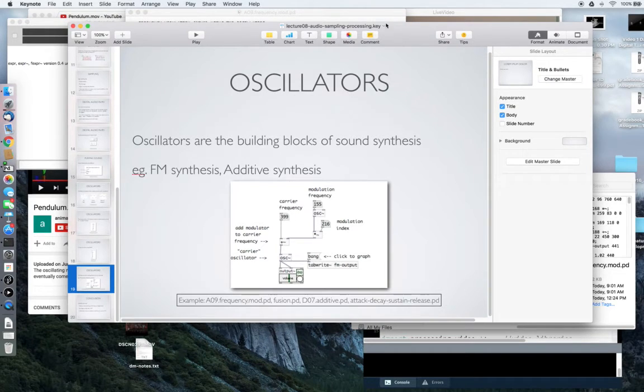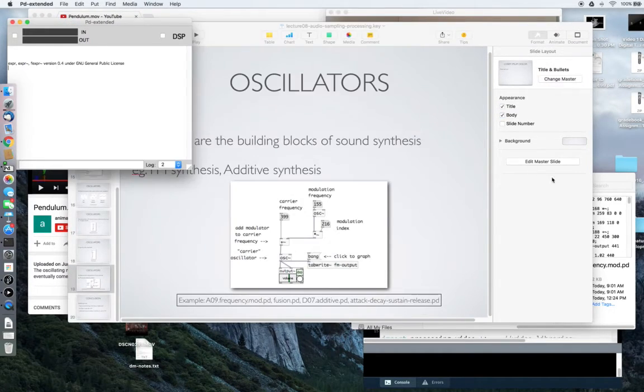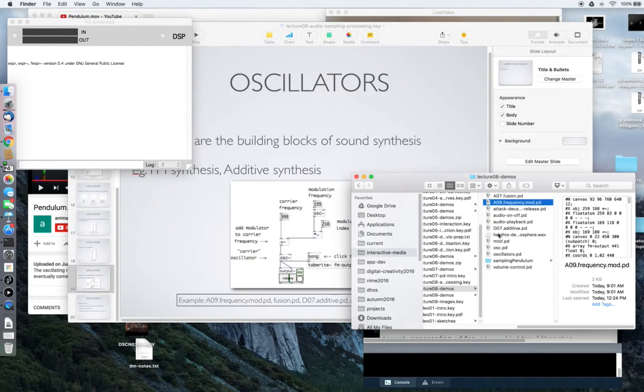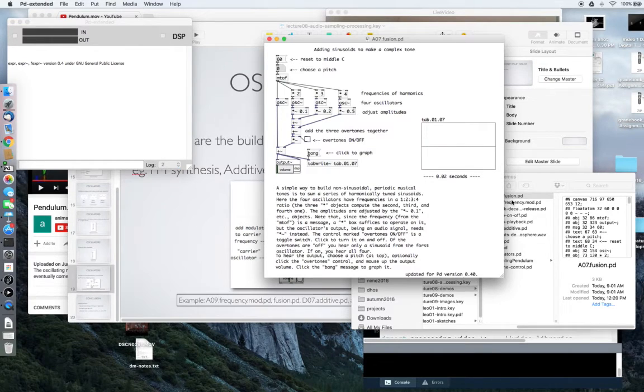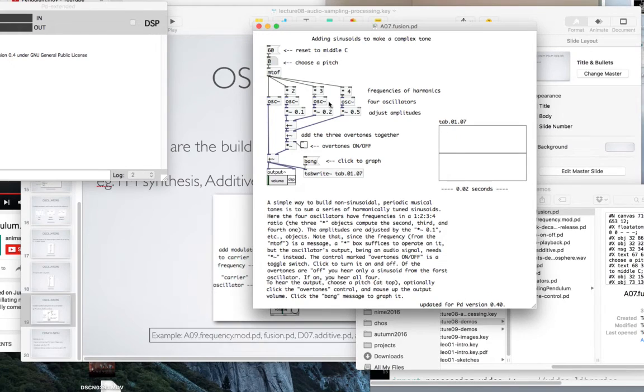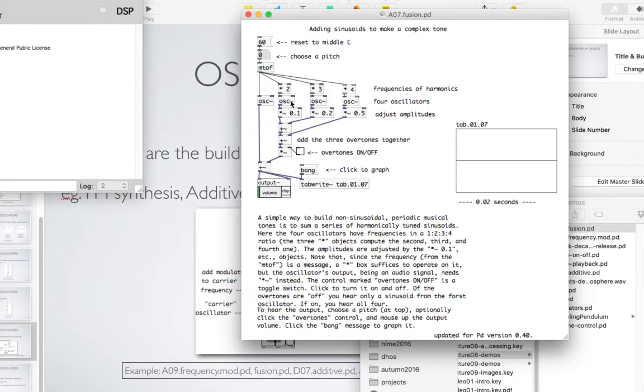We can also look at another synthesis technique I'll mention briefly here, which is additive synthesis. So we'll talk a bit more about this next time, but additive synthesis is essentially where you get several sine wave oscillators. Well, actually, they don't have to be sine waves, but you can get several oscillators really of any kind, but in this case, they're sine wave oscillators. And you just add them together.